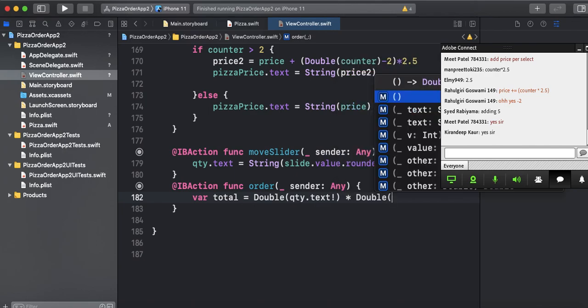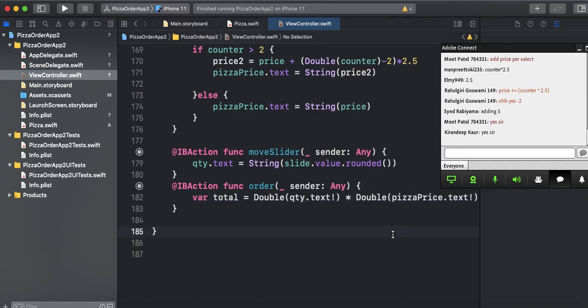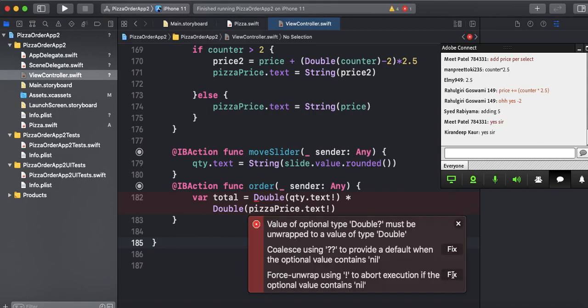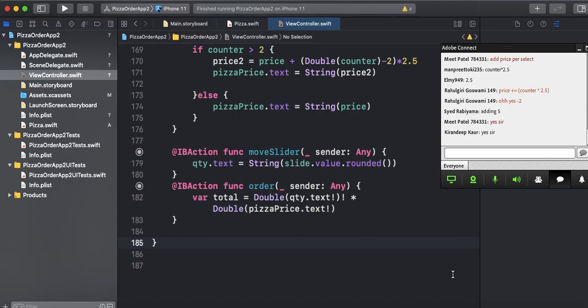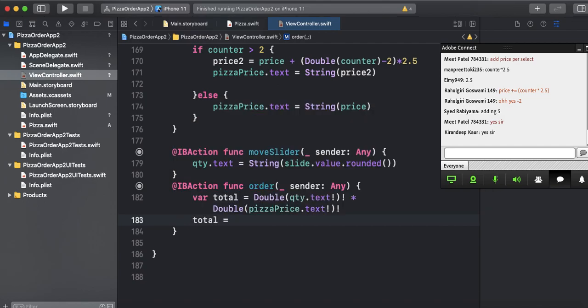Times double of pizza price dot text. It's boring. Sometimes the Swift is boring. Okay. We find the total. We need to add total equals total times 1.30. We need to add the tax.